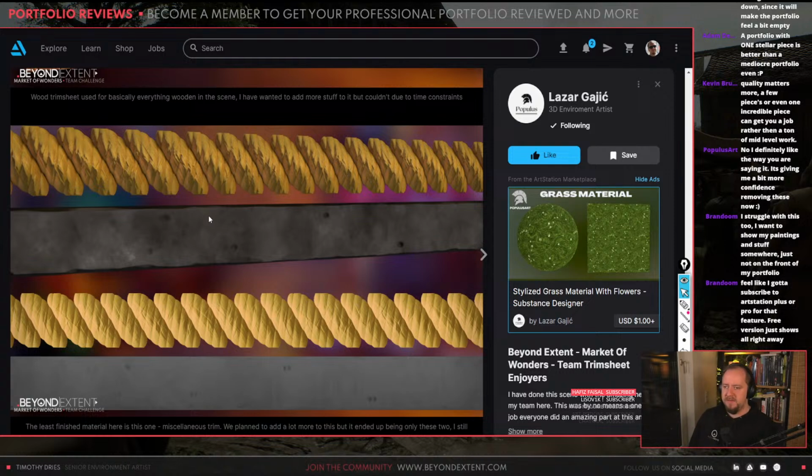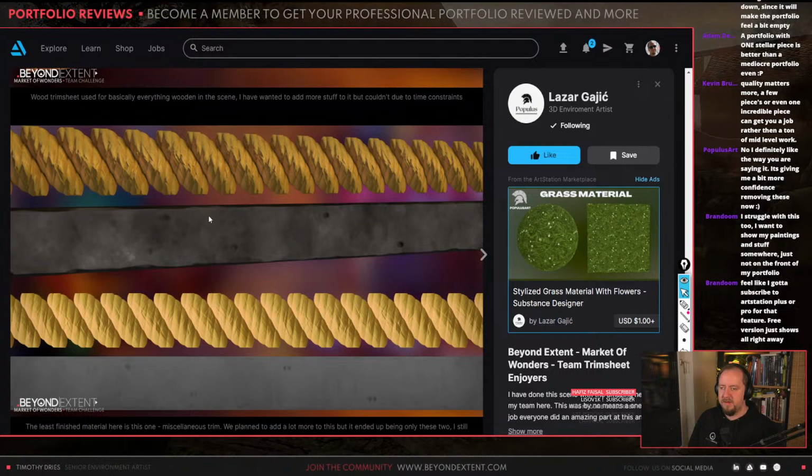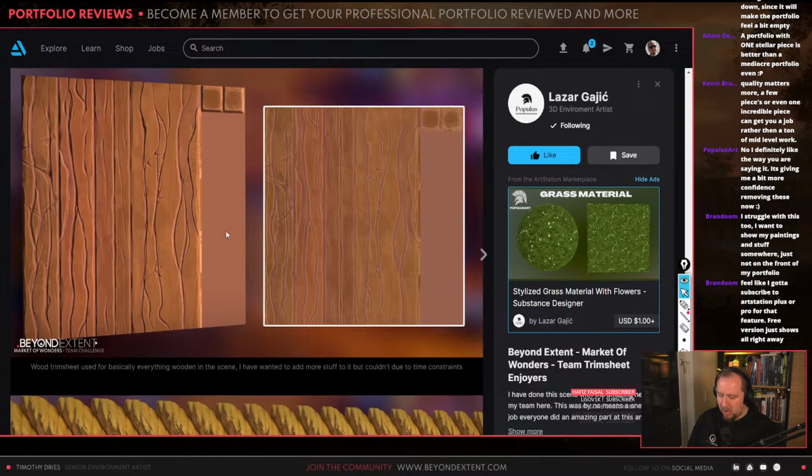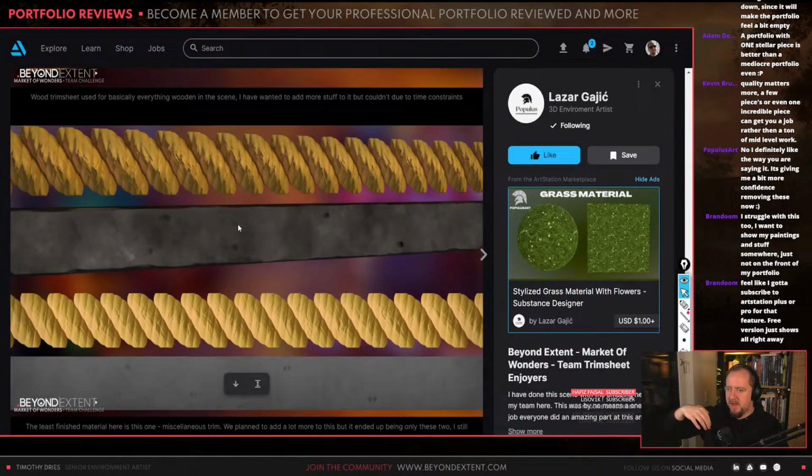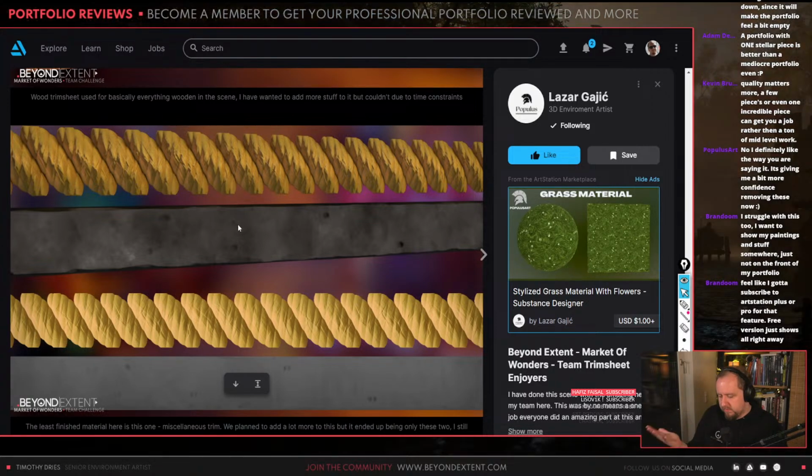Again, it's one of those things where if you already know yourself that it's the least finished material, don't show it. Because all the other stuff that you've shown above it gets dragged down by, firstly, you saying that this is the least finished material, and then the material itself also looking like it's the least finished one.